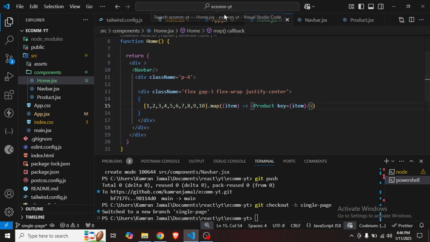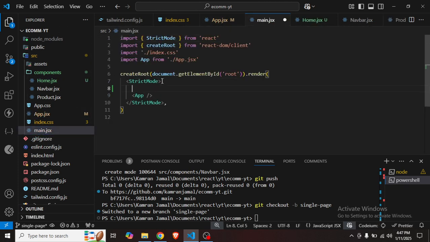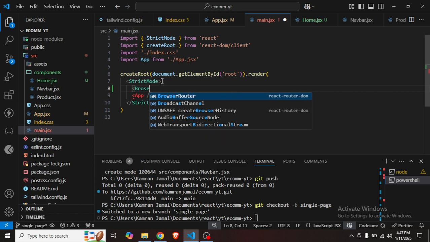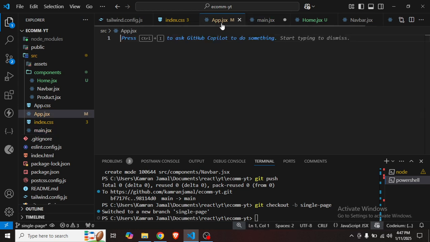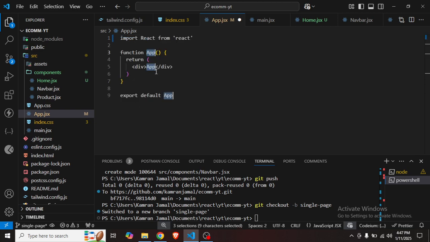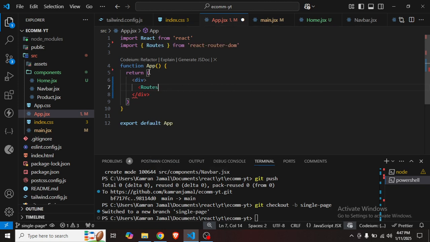Now let me implement the routing. Before implementing the routing, make sure that you have wrapped this in the browser router. Here you can see I wrapped this in the browser router. After wrapping this, you will have to go to the main app.js component here, and I am creating the routing now. Let's create Routes, which is imported from React Router DOM.